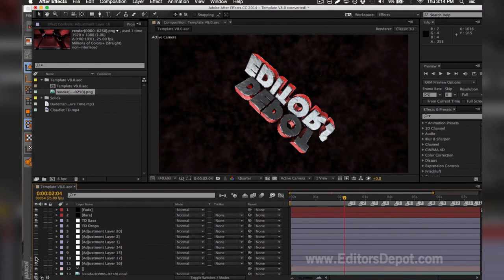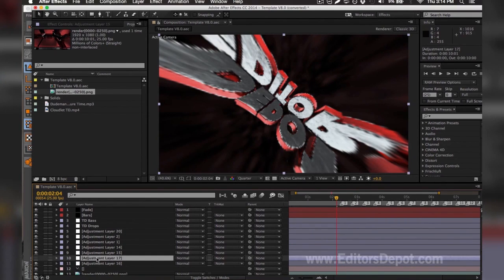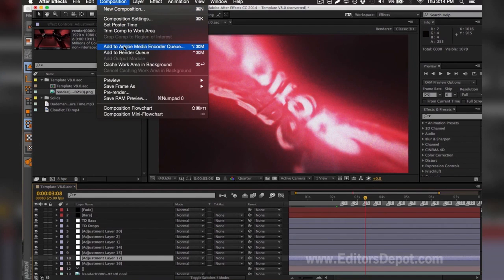That one's fine, that one's fine. Oh, this one's the problem here. So you make sure you turn them back on and you're done. I had one layer that messed everything up, and that's because I do not have the correct plugin. You want to make sure you fix that, and you don't run into that problem again. And finish the composition by adding it to the media encoder queue.